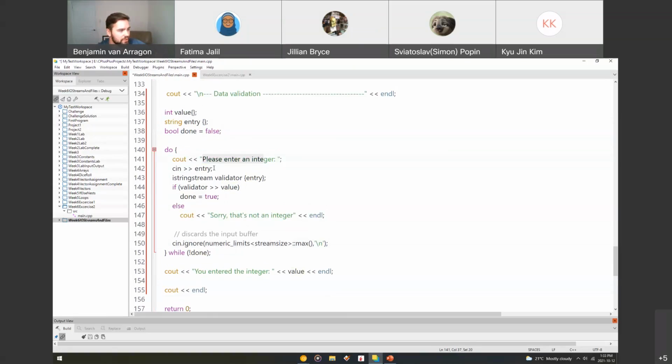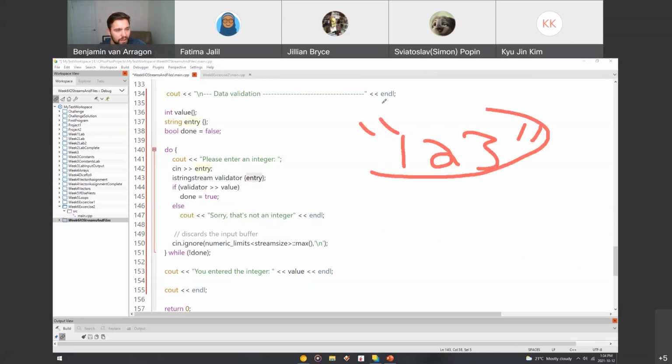We're asking the user to enter an integer, and then we're going to store what they enter in a string, which is maybe confusing at first, and I'll explain it again. So we've got our input string stream, and we've called it validator. We're setting it to the string of what the user just entered. Even if the user entered the numbers 1, 2, 3, that is still a string. So you can imagine our validator input string stream as if it were a file that has this string of 123 in it.